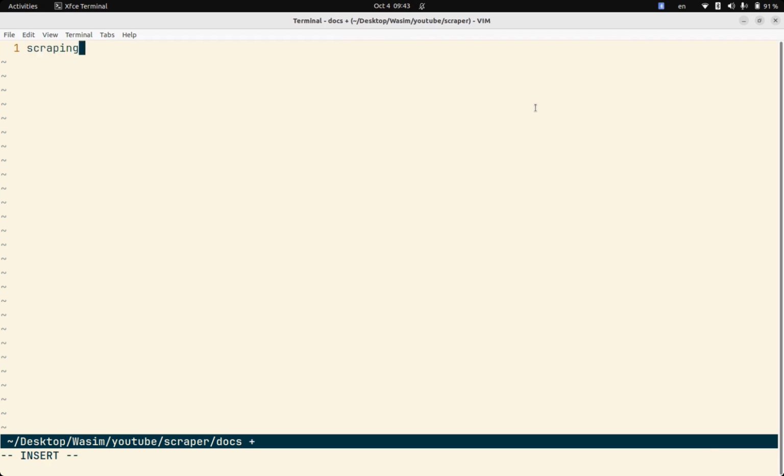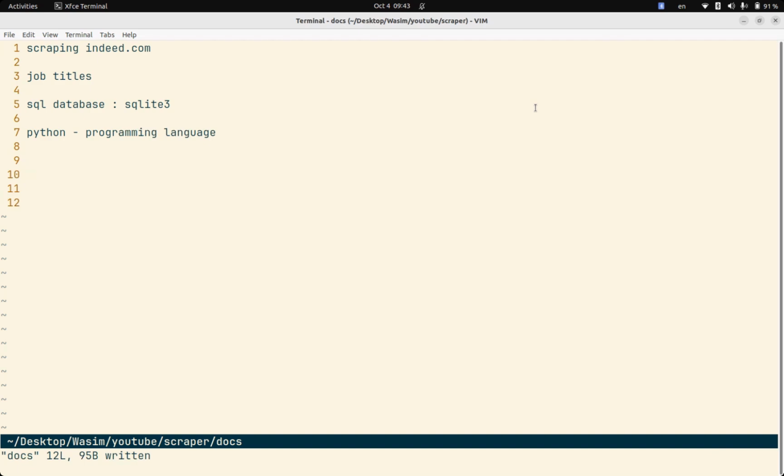So let me just share what we'll be doing. We'll be scraping Indeed.com, and we'll be scraping only the job titles, right? And we'll have a SQL database. I'll be using SQLite just for tutorial purposes. So if you're familiar with Postgres or MySQL, just go ahead and use it. Only these SQL commands will be different. And what else? We'll be using Python as our programming language. And I'll be using Chrome as my browser because I'll be using Chrome DevTools protocol.